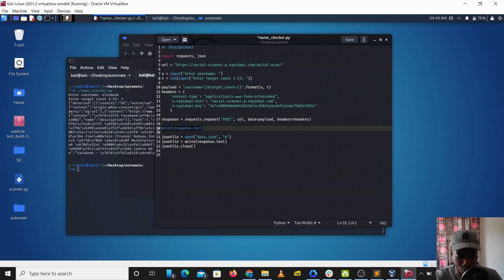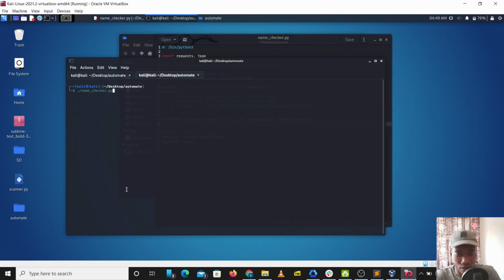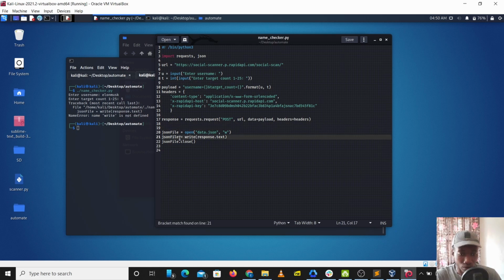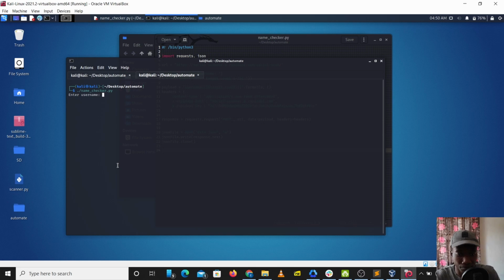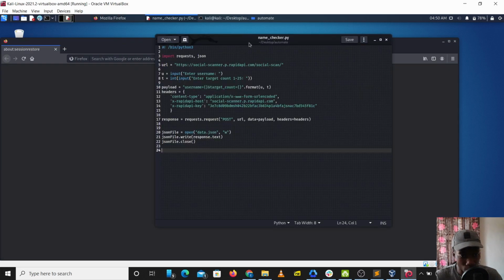I'm just going to comment this out, or I'll delete this since we're writing the response out to a file now, and let's see if this works. So let's run our program again. Elon Musk, 5. And we have a problem here. JSON.write. Let's try this again. The request is done and it stored the response in a data.json file as we defined here.